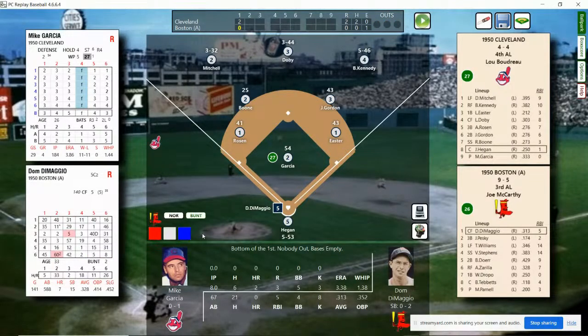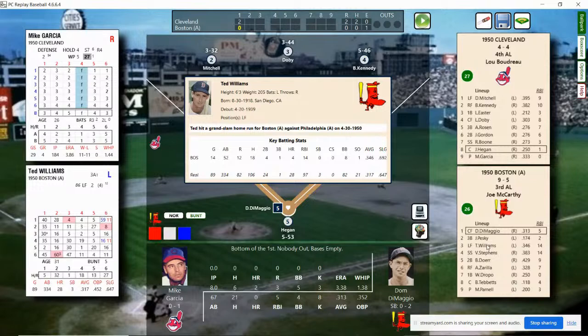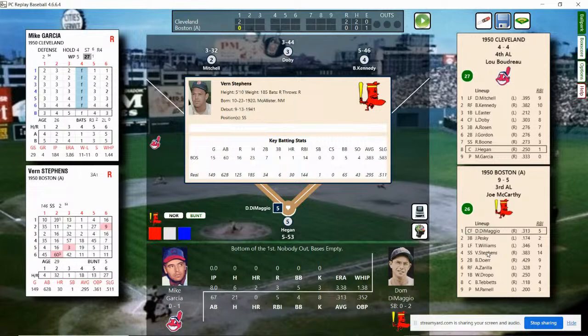Dom DiMaggio steps in. Let's go over the lineups before he bats. Dom DiMaggio in center batting first. Johnny Pesky at third batting second. Ted Williams in left field batting third. Vern Stephens at shortstop batting fourth. Bobby Doerr at second batting fifth. Al Zarilla in right field batting sixth. Walt Dropo at first base batting seventh. Birdie Tebbetts catching batting eighth. And Mel Parnell batting ninth, and he's on the mound.